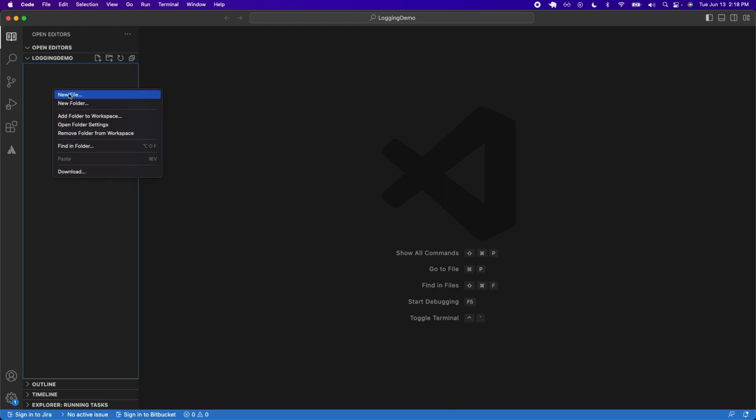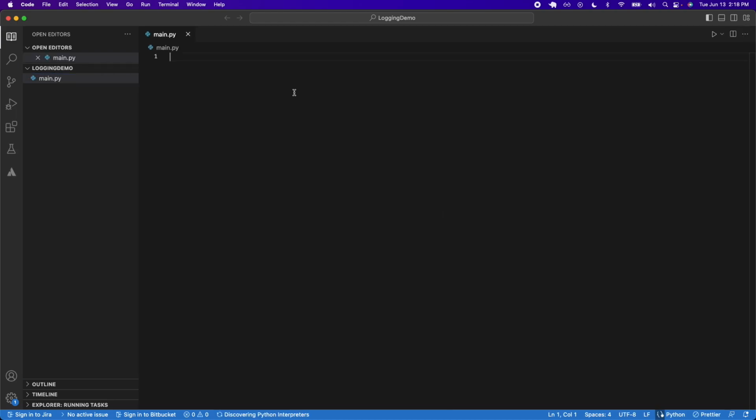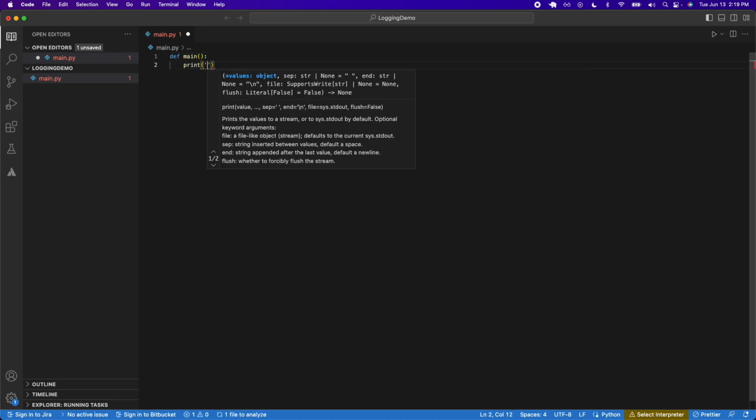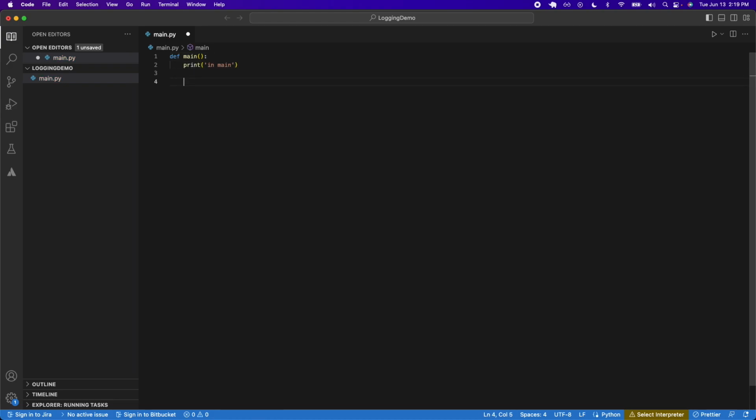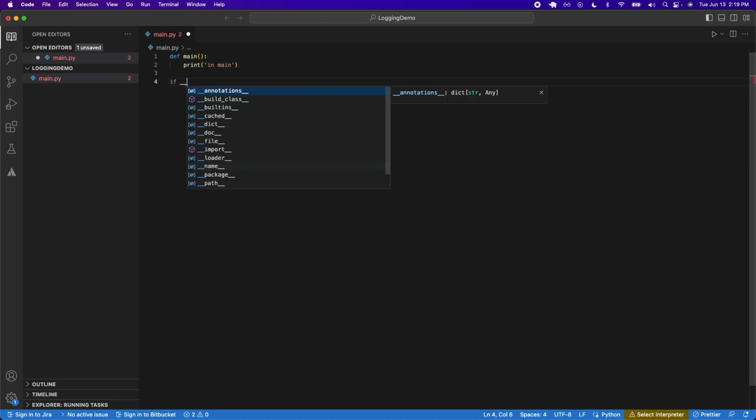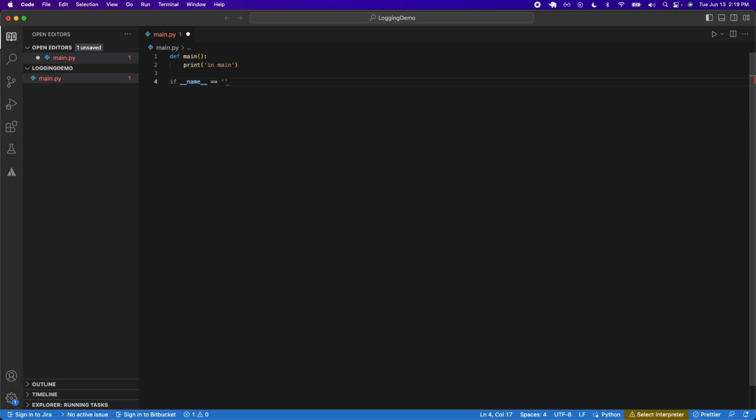I just created this new folder, and I'm just going to create a file in it. I'm going to call it main.py. That's what I always like to call all of my scripts, the file that I'm going to call. So I'm going to create a method called main, and I'm just going to say print in main just so I know I'm in here. And I'm just going to set that method up to run whenever the script is loaded.